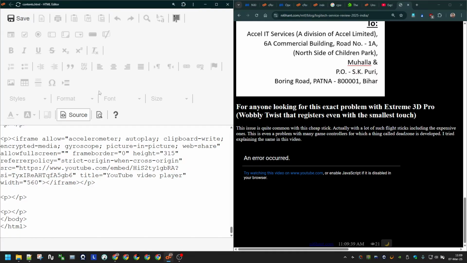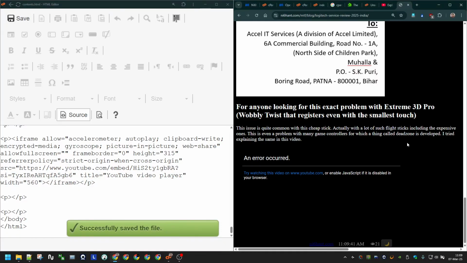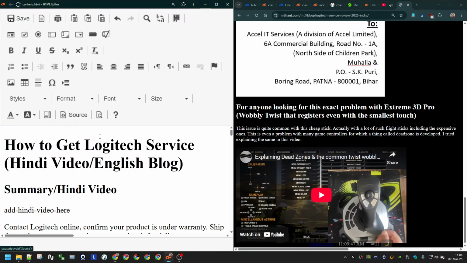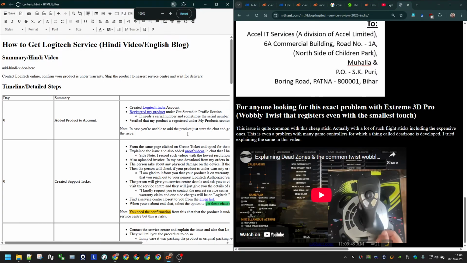And if I remove it, save it, and I reload the page, you can see the video starts working just fine. Okay, however, as a temporary measure, what you can do, you can just click save.